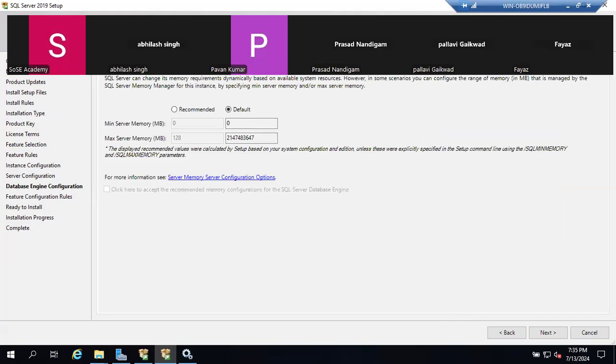These things will be covered in the advanced SQL Server. In performance tuning, we are going to cover what memory is, what max server memory is, and how much max server memory we have to set. Everything will be covered in a future session. So next, let's go to the next session.